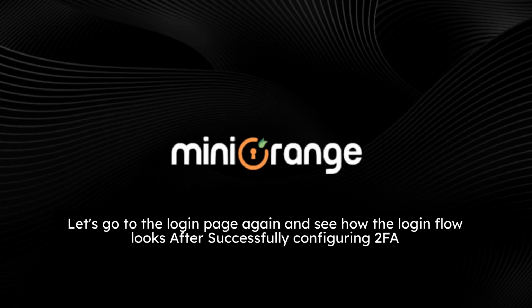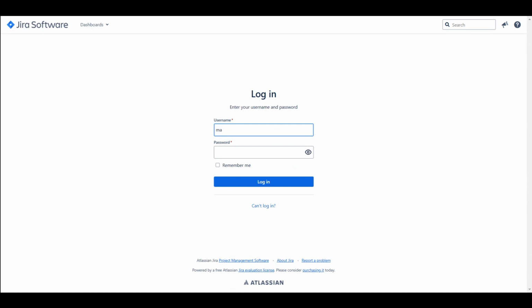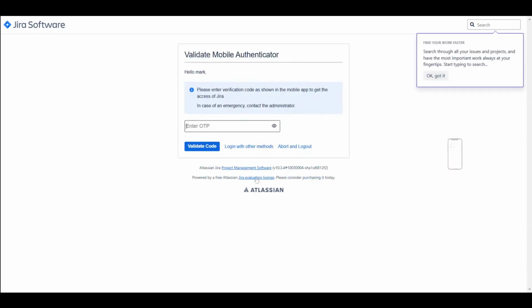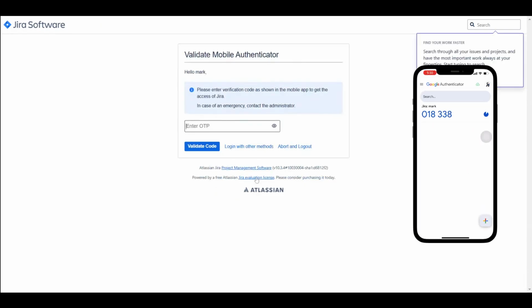Let's go to the login page again and see how the login flow looks after successfully configuring 2FA. Enter username. Enter password. Log in to your account. The user needs to validate the 2FA method they have configured before to access Jira.